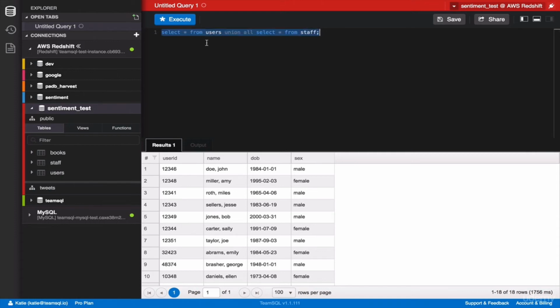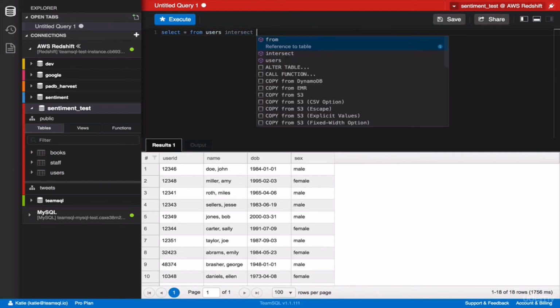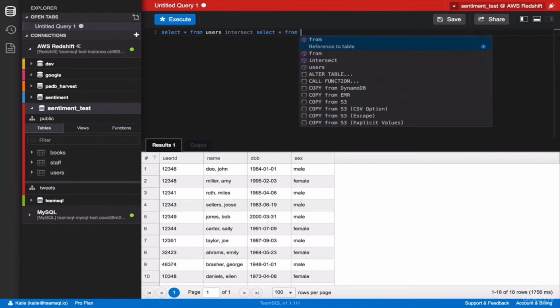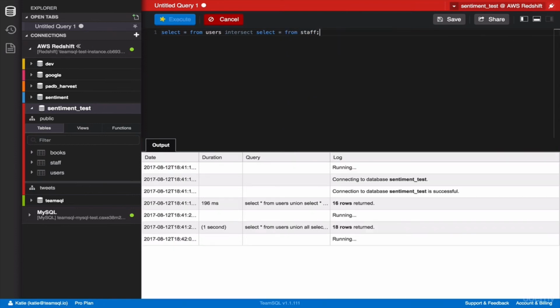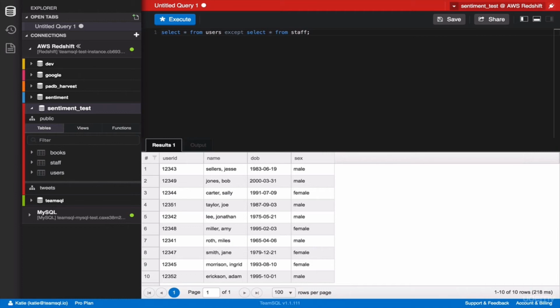Intersect is used to return the results of 2 or more statements, but only those rows selected by both statements. So let's say we change our union statement to select star from users, intersect, select star from staff. Then the result set will only include people who are listed in both the users table and the staff table. But what happens if we change intersect to except? Select star from users, except, select star from staff. Well, we combine the two statements and return the rows that are found in the first statement but aren't found using the second statement. Just note that the rules for using intersect and except are the same as those for union.